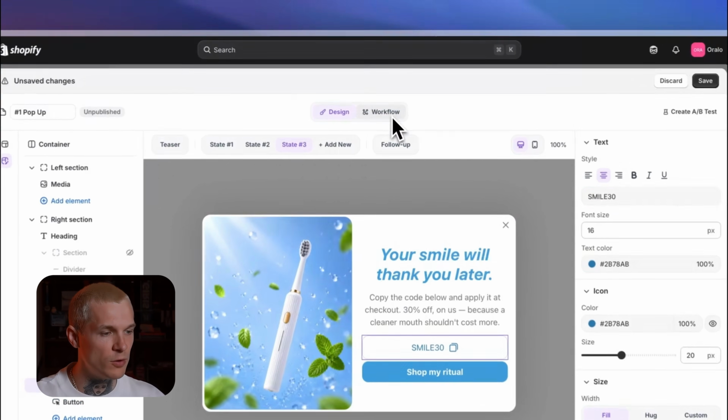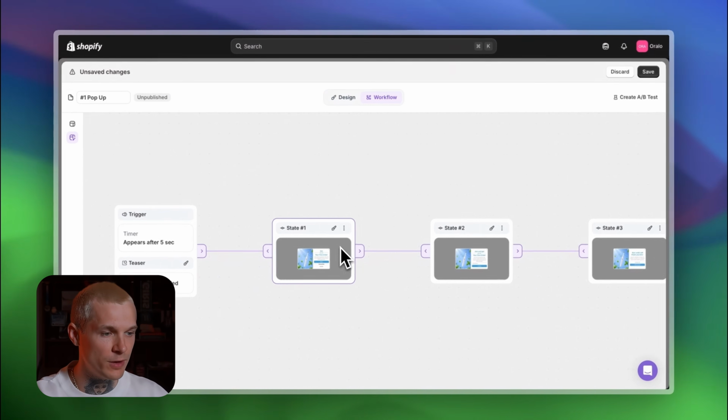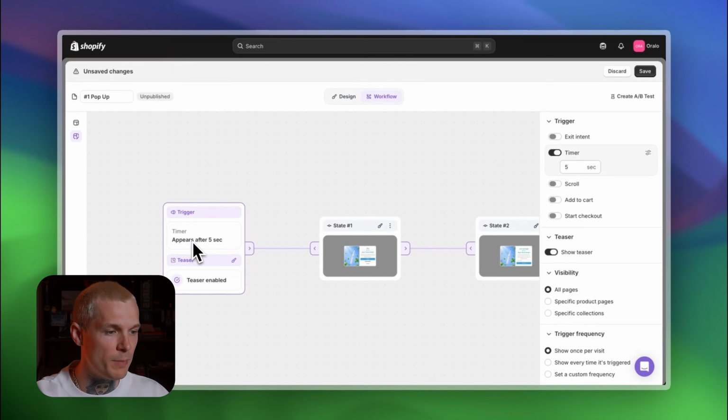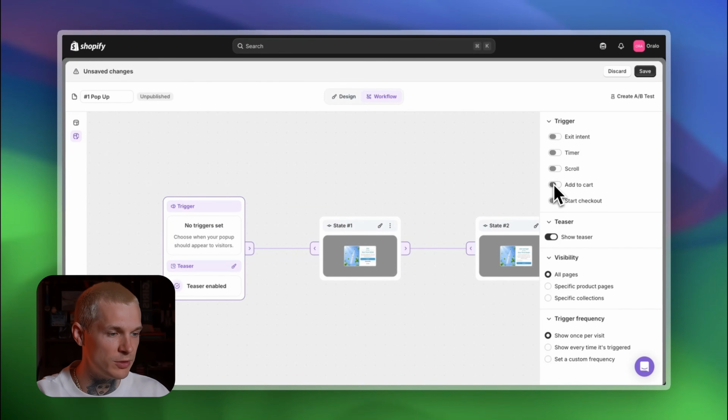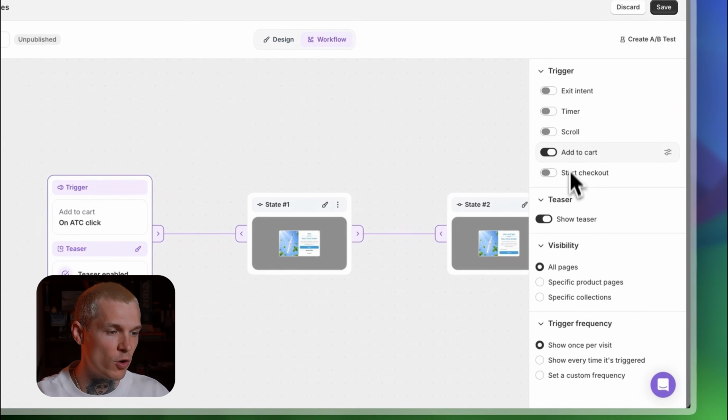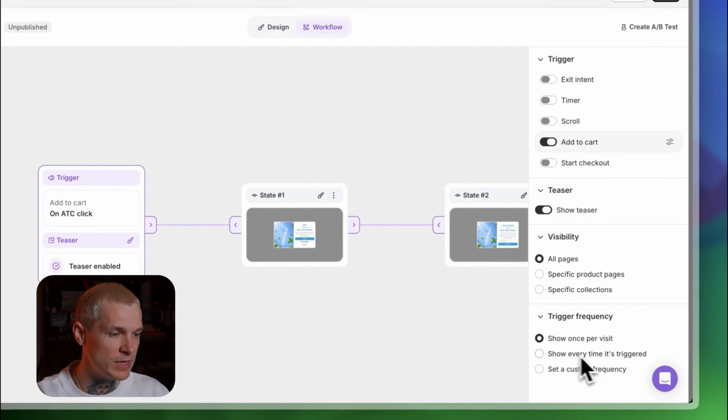Now move to workflow options. This is where the engine runs. Let's set the trigger to show the pop-up as soon as a customer adds an item to their cart. You have full control over visibility rules and frequency here.